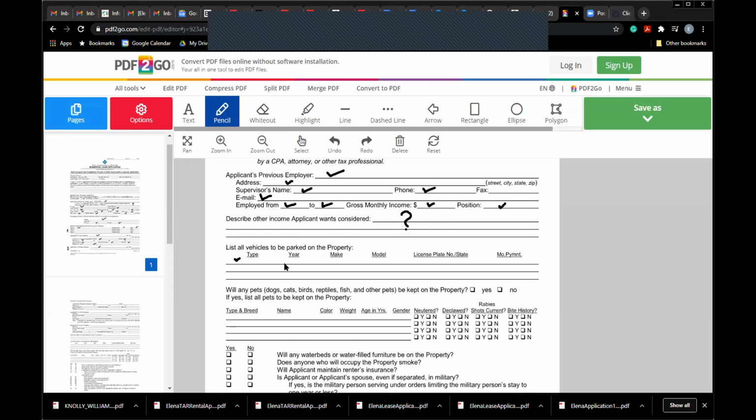Vehicles, however many vehicles are going to be on the property, go ahead and list them all. If you have a co-applicant with you who is going to be also living with you and they have their own vehicle, let them put their vehicle there. You just put your vehicle right here. Monthly payments, if the car is paid off, put 0.